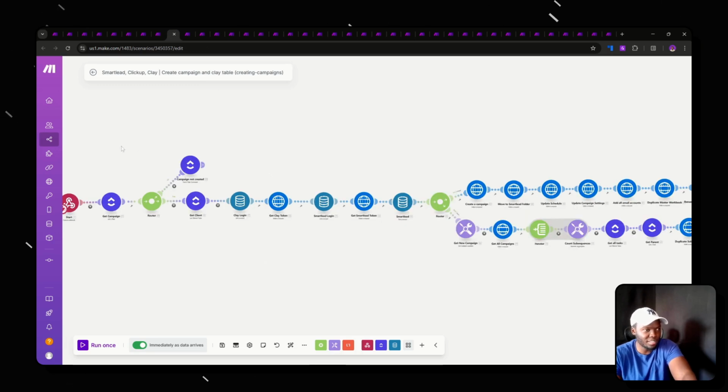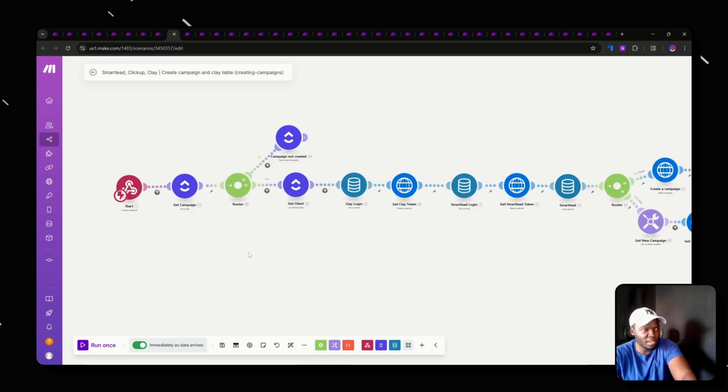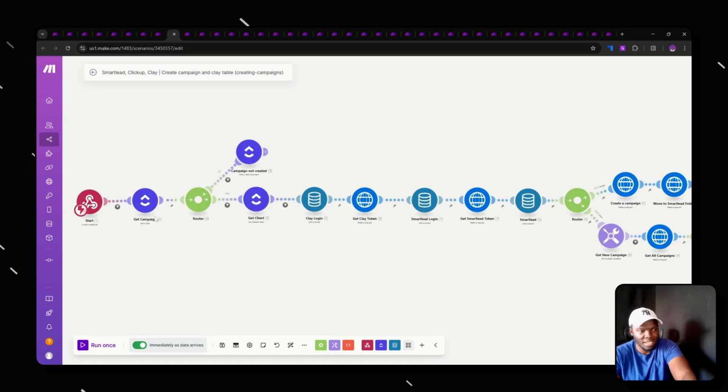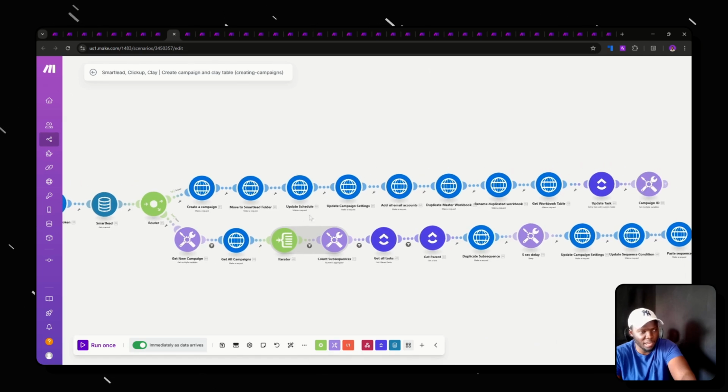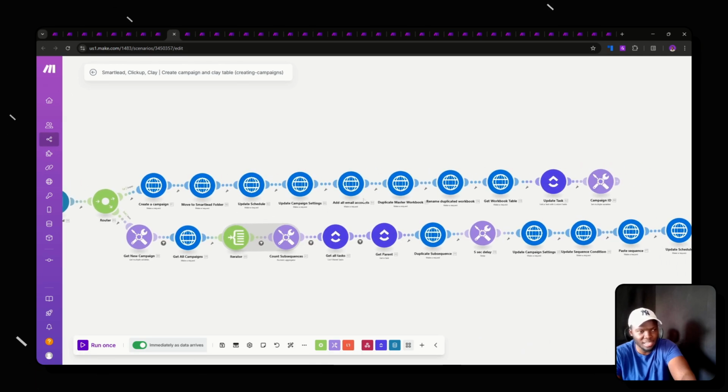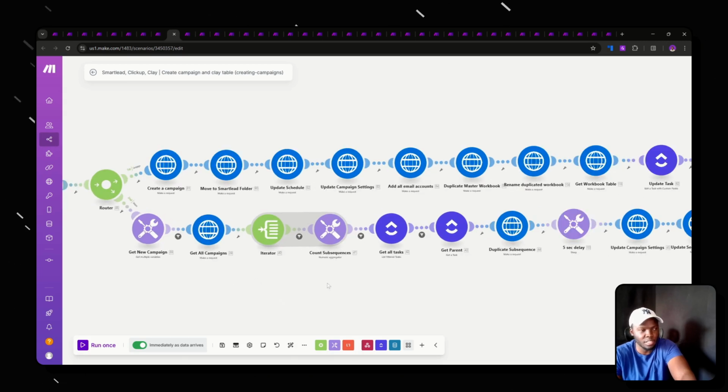Create campaign and Clay table. This is a part of our campaign creation process. And so what this does is it grabs the campaign details inside ClickUp, logs into Smart Lead, creates the campaign, updates the schedule, campaign settings, email accounts, all of that stuff. And then boom, reflects that stuff back into ClickUp for us.